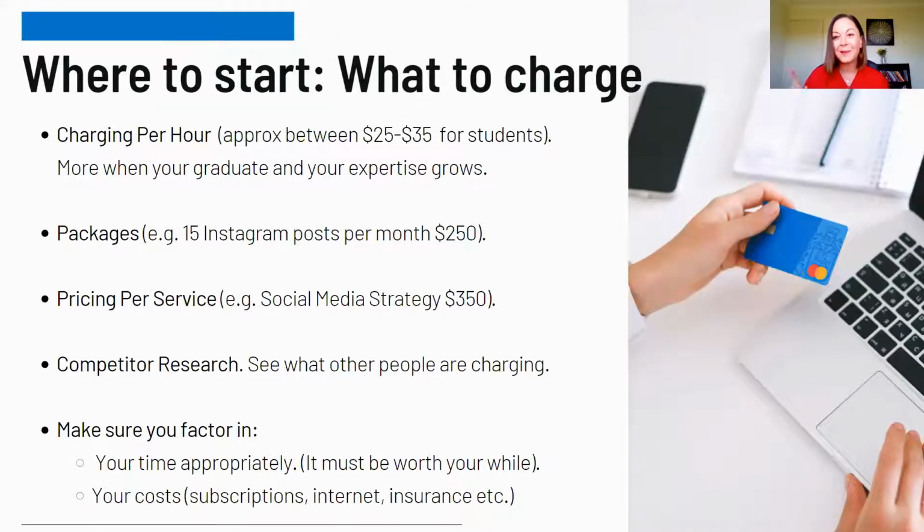What to charge now? If I had $1 every time I was asked this question, I would be rich. Maybe I should charge when people ask me this question. So this is what I advise. If you're still a student, or I like to call you an emerging professional, so you're not completely graduated yet, but you're still learning and you want to earn while you learn, I recommend between, say, $25 to $35 an hour, depending on your level of experience.